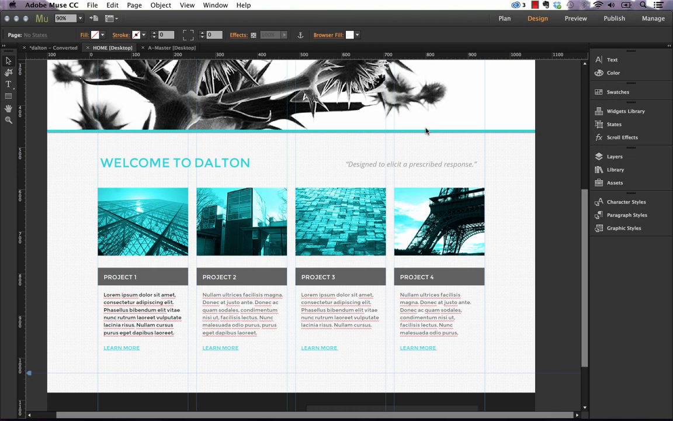Okay, let's have a look at the last of our new favorite features in Muse 2014. This is again another really simple addition that I think could be easily overlooked, but it's really important because it affects the SEO of your website or the rankings of your website in Google or in a search engine.